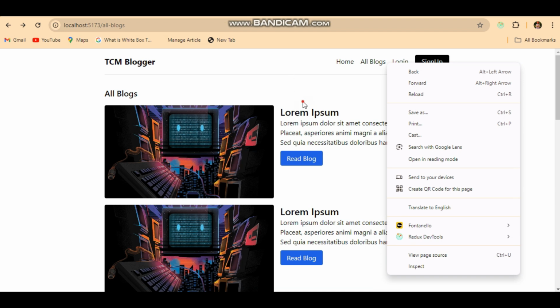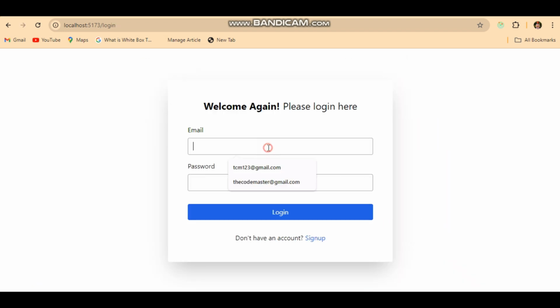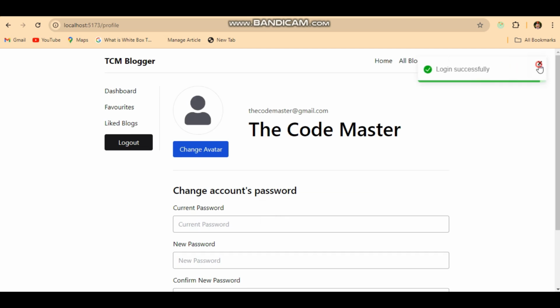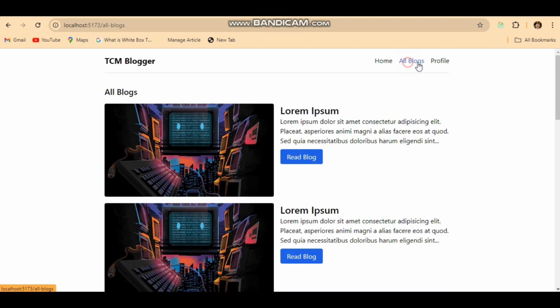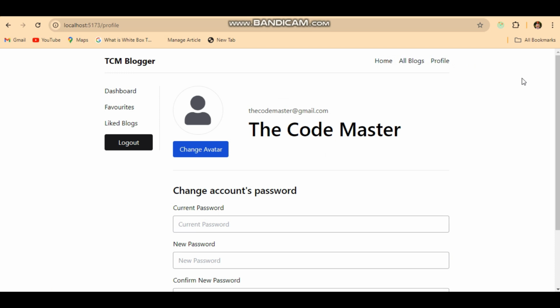So right now, if I just go to login, I just want to use the code master, tcm123@gmail.com, and I just want to log in, tcm123 login. And you can see right now I am able to have home, all blogs, and profile. Login and sign up no more exist in this particular thing.